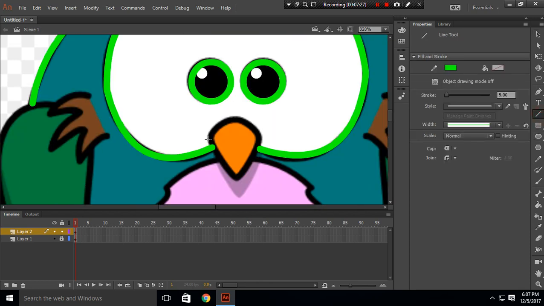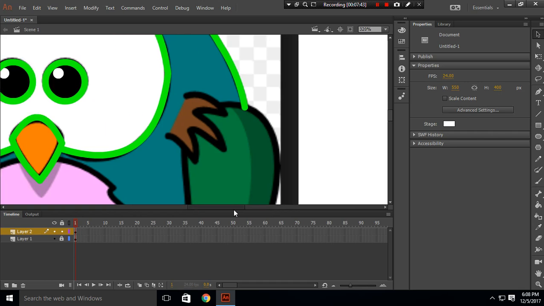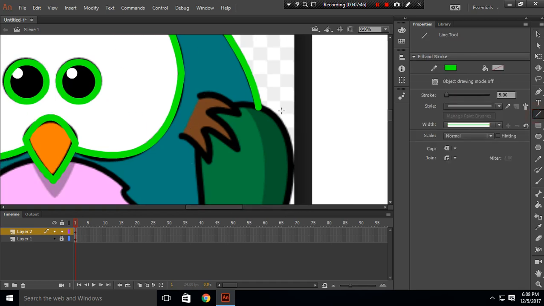Now I will draw its beak. The beak can be straight, or you can choose to bend it. This looks okay. So next thing is this one. What is this? I don't know.